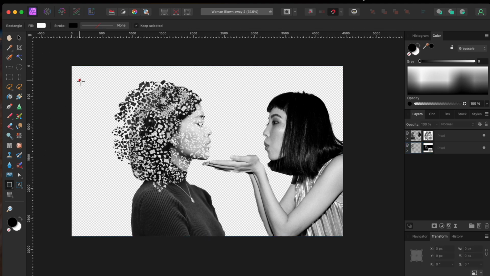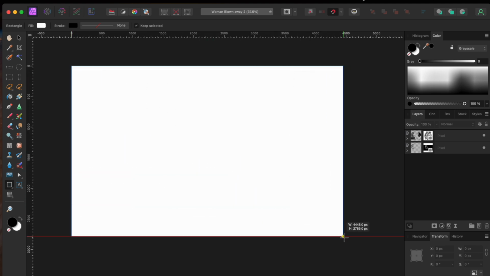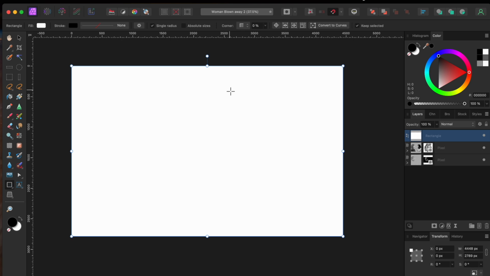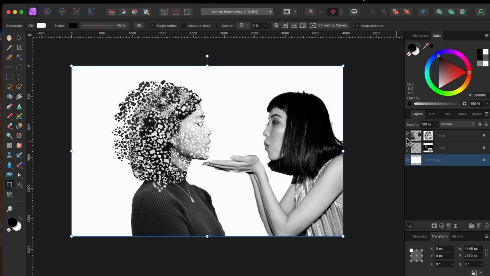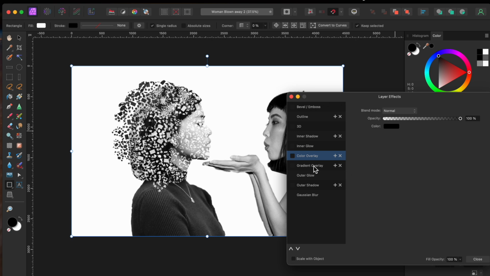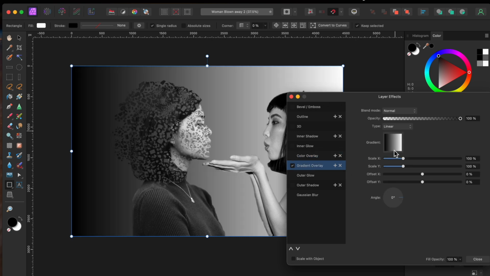Finally, I'll add a nice gradient background. I'll use my shape tool to add a nice rectangle across the whole canvas. Then, I'll move it to the bottom layer. And I'll go to my effects button at the bottom of the layer panel to add a gradient. I think I'll go with the radial effect.